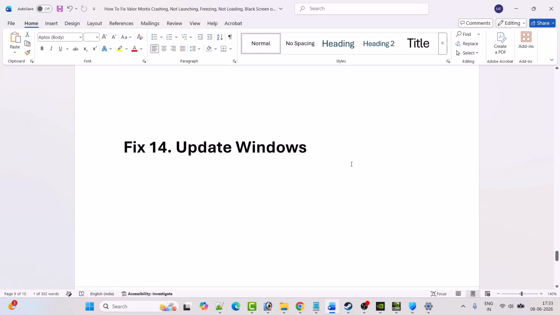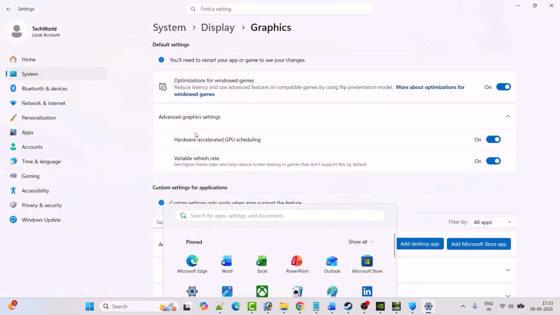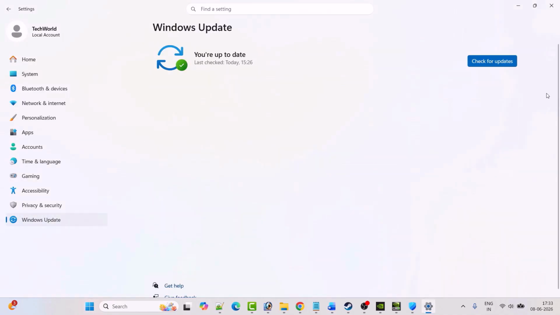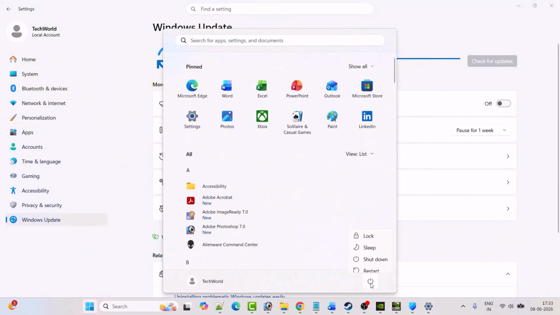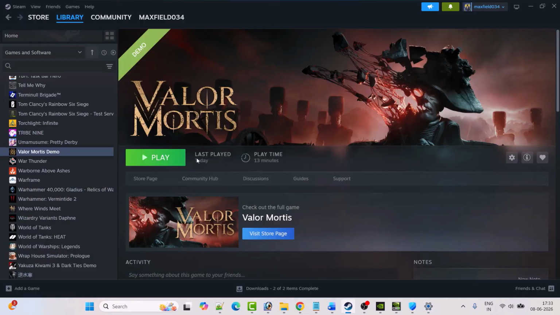Fix 14 is to update Windows. So go to Windows settings, on the left click on Windows Update and then click on check for updates, and if there are any updates available, then download and install them, and then just restart your PC. And after your PC restarts, go ahead, launch the game and check.